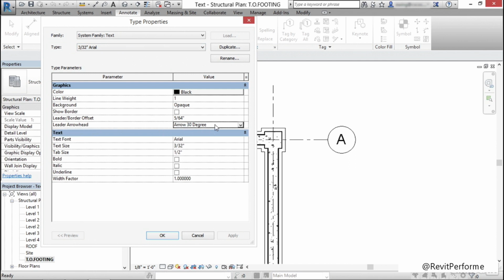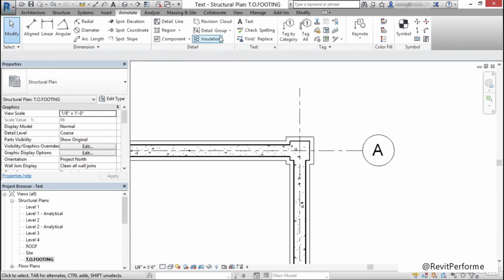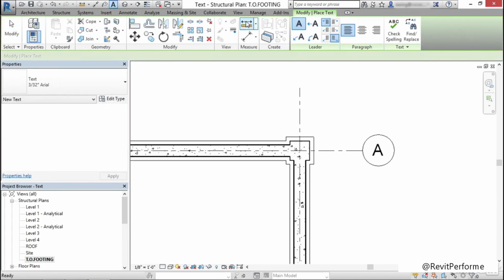3/32nd Arial, what I want to do is configure this. My leader arrowhead, arrow 30 degrees, is the worst arrowhead ever. So I'm going to use arrow filled 15 degrees. Font Arial, size 3/32nd, width factor, I like 0.8. I'm going to click OK. Now what I'm going to do is I'm going to go ahead and click on my text button.